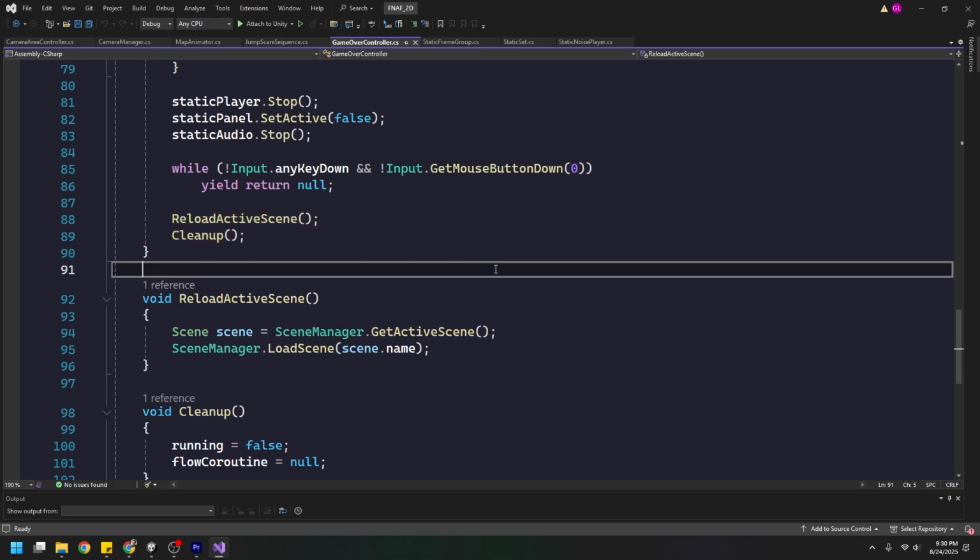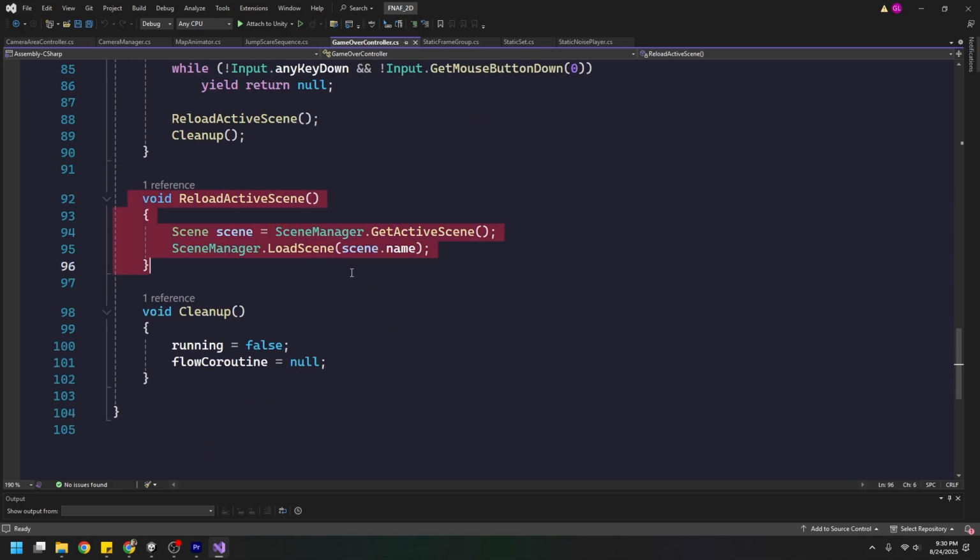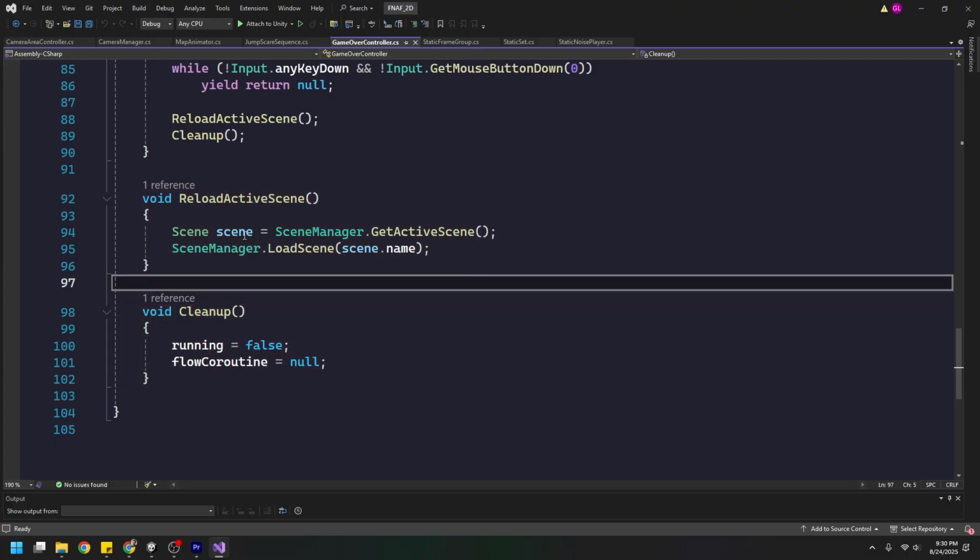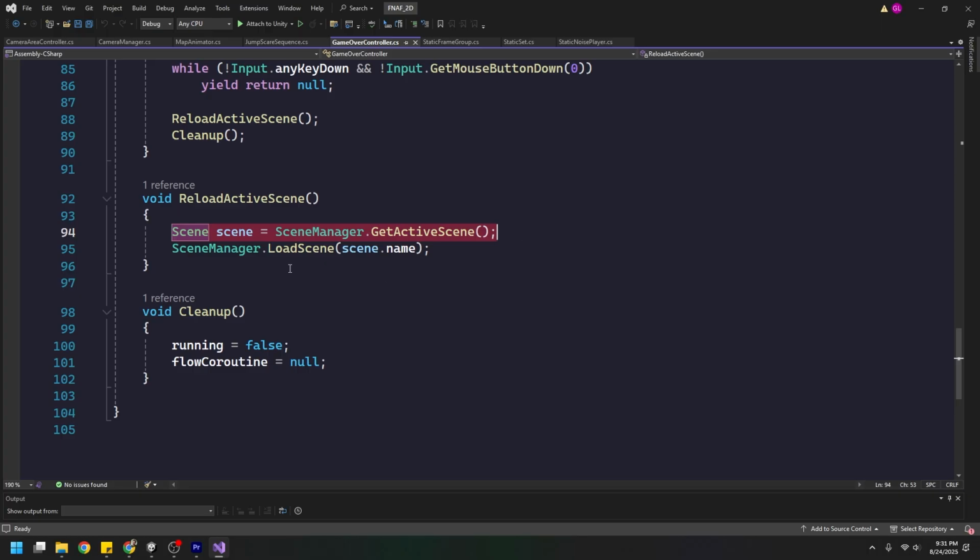We have 2 helper methods. Those are reload active scene and cleanup. Right now, we are only working within one scene, and so we don't need any complex management. We just get the currently active scene using the scene manager and then load it by name.